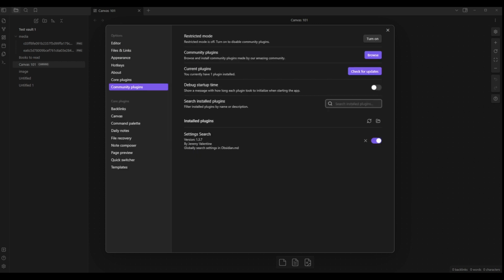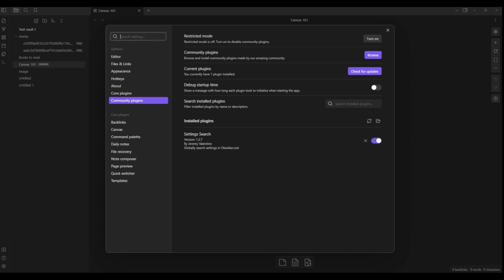So now we have the settings search enabled. If you disable it by clicking on this button, you will see that the settings search bar has been disabled. So re-enable it, and now you will get this little search bar that you can use to search for settings and also other plugins, and we'll be using it to search for the other plugins that I'll be telling you about.